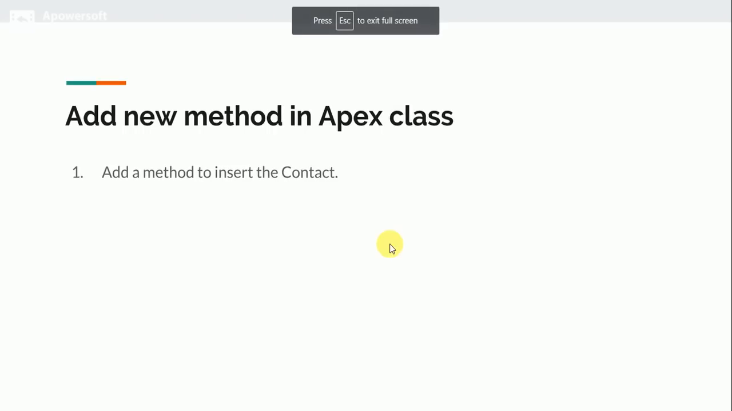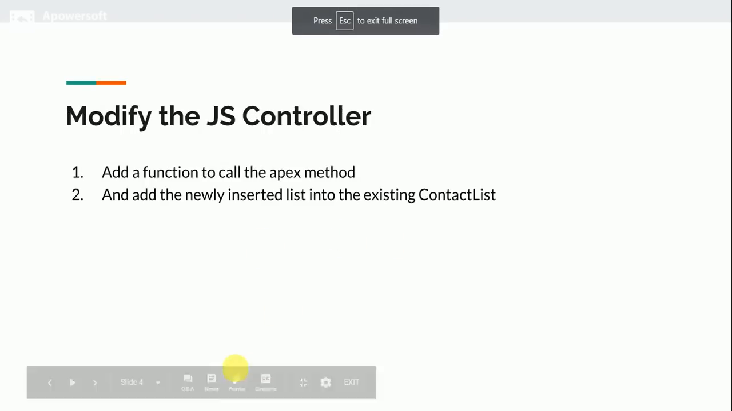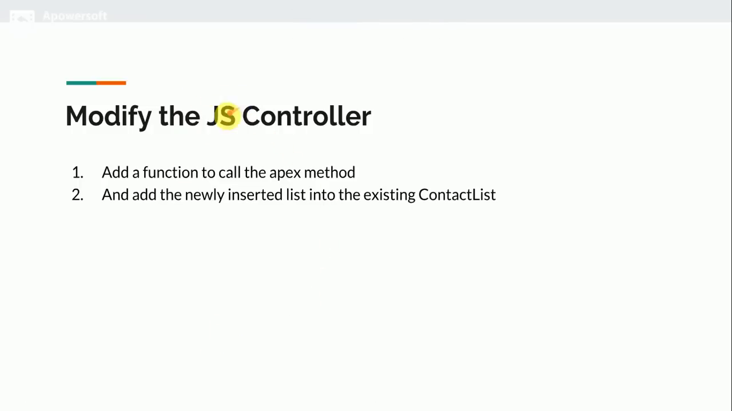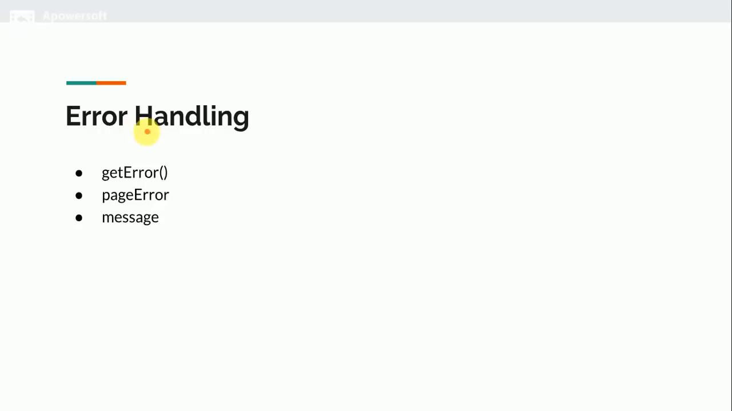So let's go to the next topic. Here we already modified the JavaScript controller. We added a new method in the Apex class, and we added a new method in the JavaScript controller for calling the Apex class and to insert the contact. And then we also added the error handling using the getError method, page error message. We also saw the field error. So we saw what kind of error we can get from the Salesforce server side.